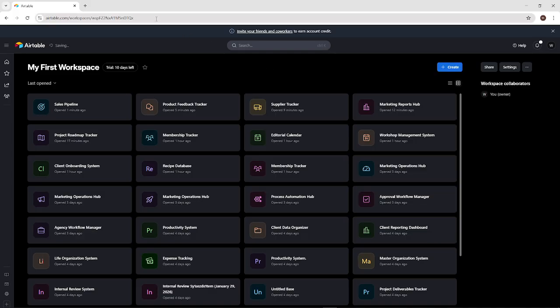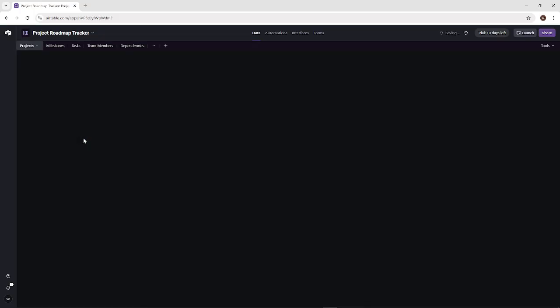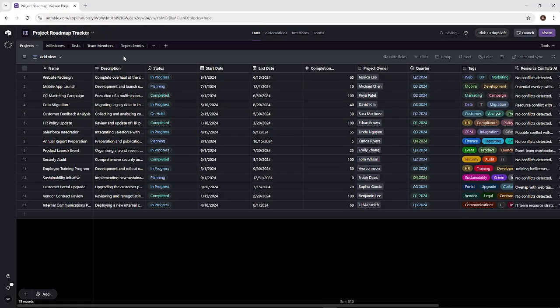First, open Airtable on your desktop. If you're starting fresh, create a new base and name it Roadmap. If you already have a planning base, open that instead so we can adapt it. This will be the home for everything: projects, milestones, tasks, and the people involved.